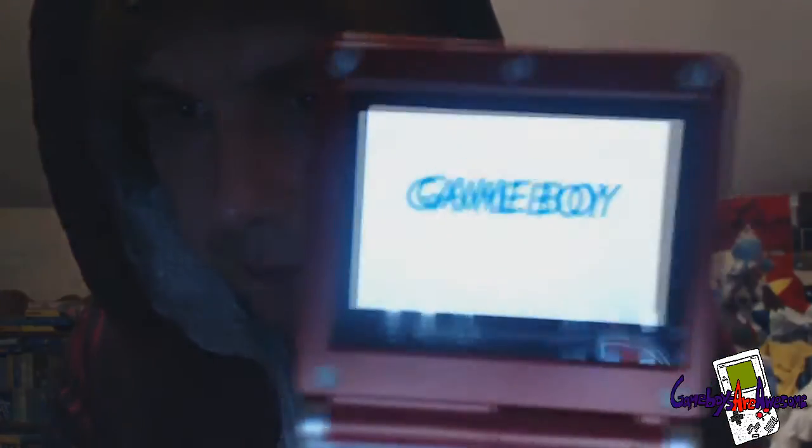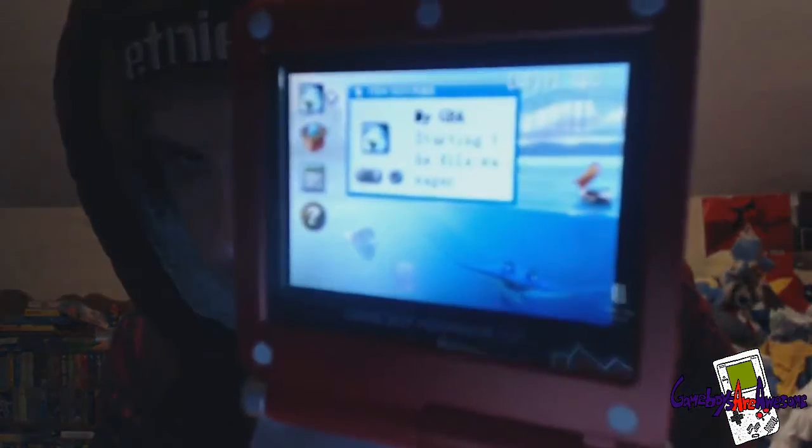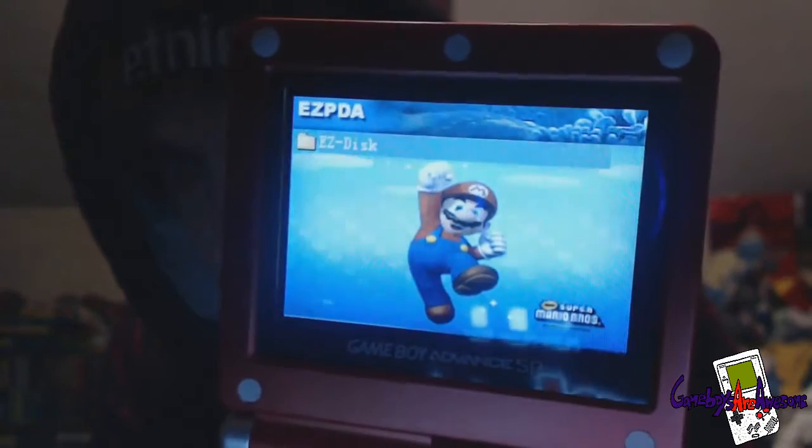Plug it back in your Game Boy, and you should have the games in there. If it actually loads, it's being weird. Sorry, got a bit of dust in my game. There we go. Sorry, there we go. It's working again now.